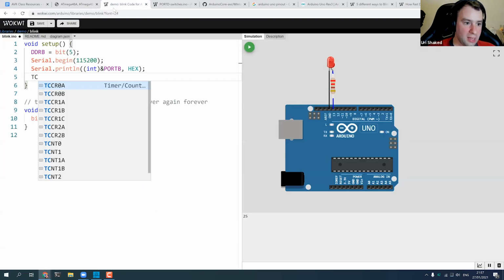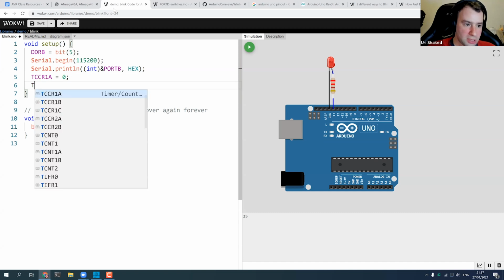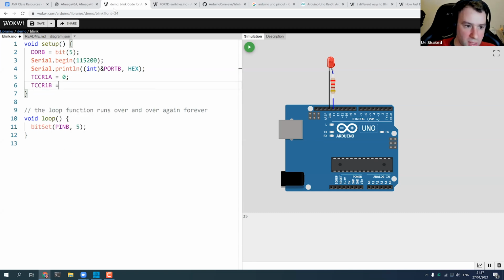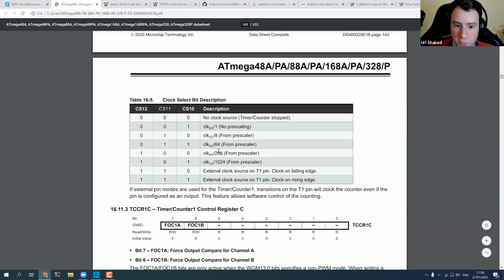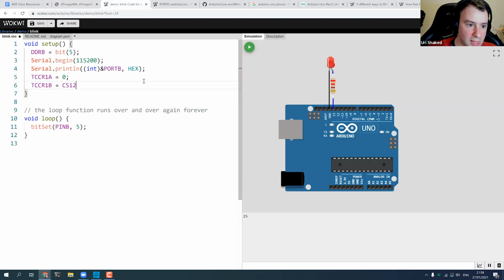For control register A, we will just set it to 0 because we are not interested in any of the configuration options there, and you can check them later. But for the second control register of the timer, we want to set it to this value, to count every 256 cycles. So we enable this speed, count every 256 cycles.